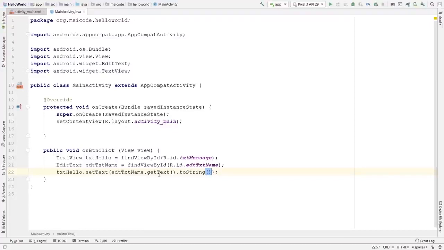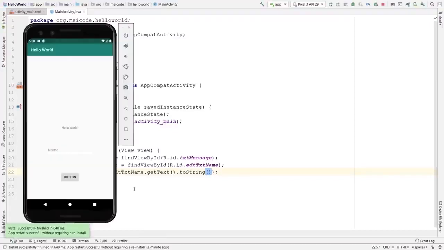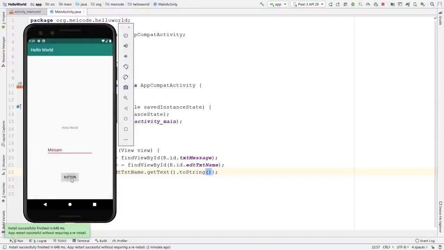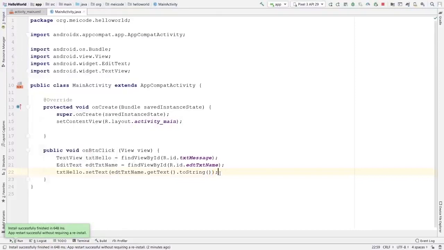Let's quickly run the application and see if it's going to work. This is how our application and this edit text looks right now. If we click on that, you can see that we can type something. For example, let's type my name. And if we click on our button, the text of our text view changes to Mason. This is not entirely what we wanted. We wanted to say hello to Mason. In order to do that, we need to make some changes to our code.